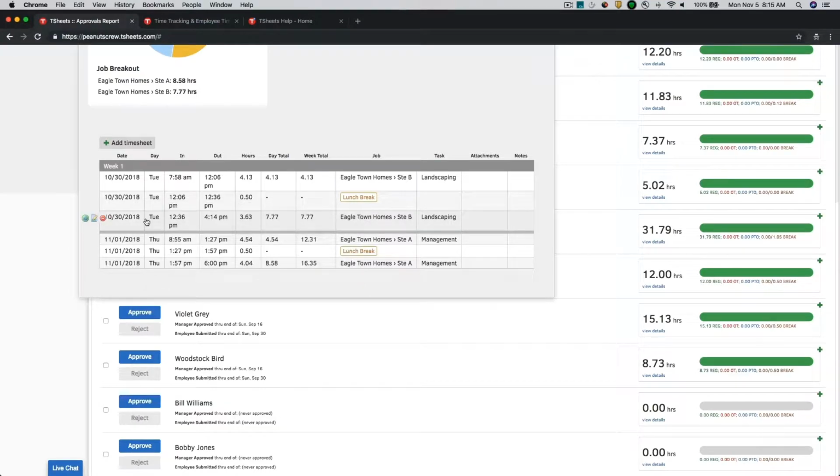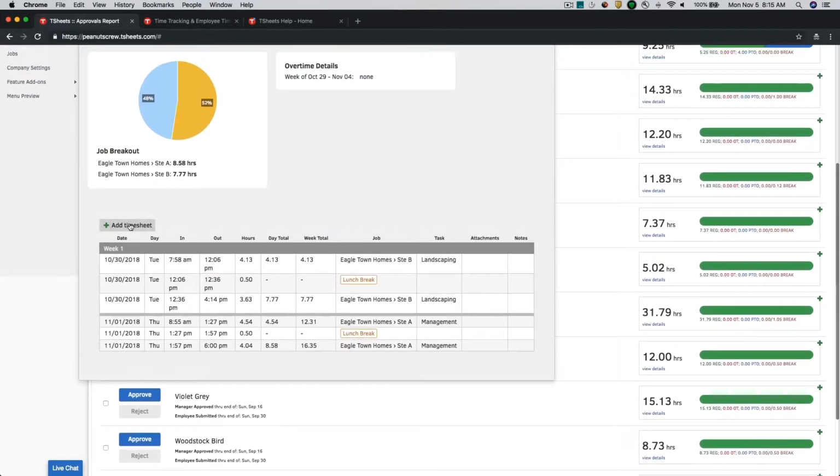Now when you are hovering over a timesheet, you'll also see a little red circle. That's your delete option. And if you see a little map icon over on the left hand side, that is the icon you can see the GPS too, so that map of where they've gone. Then of course up at the top there's even an add button.